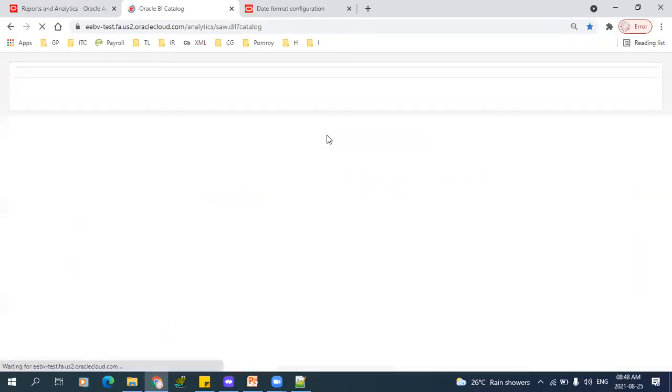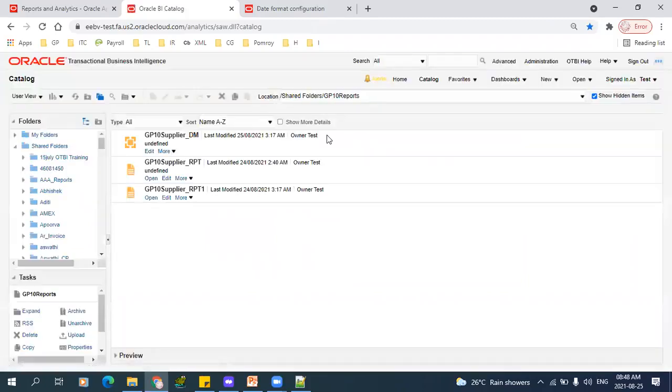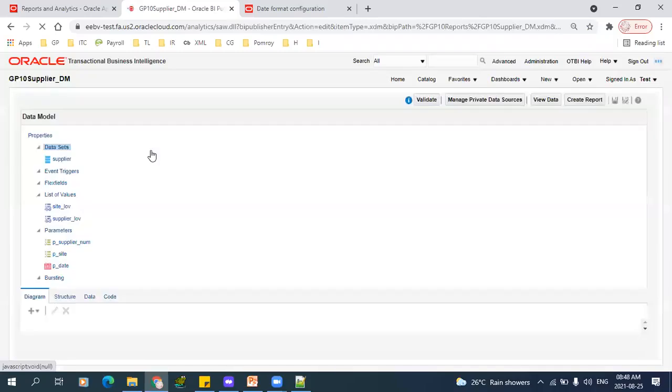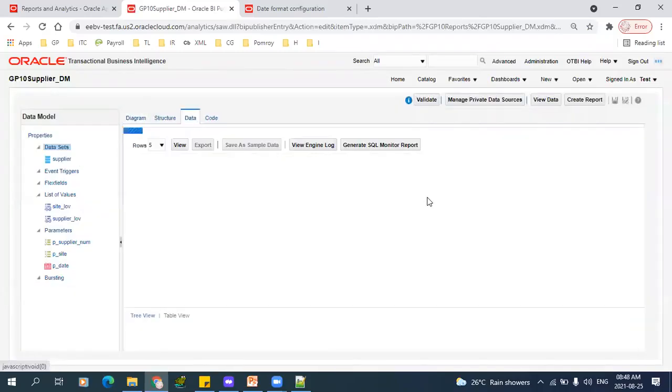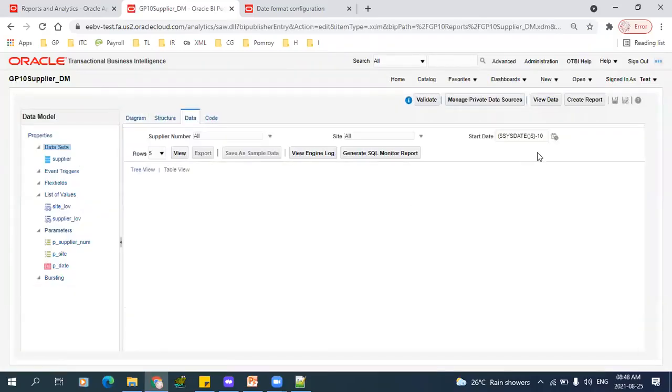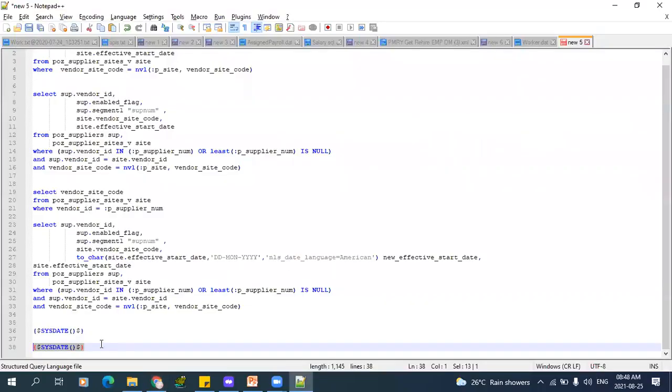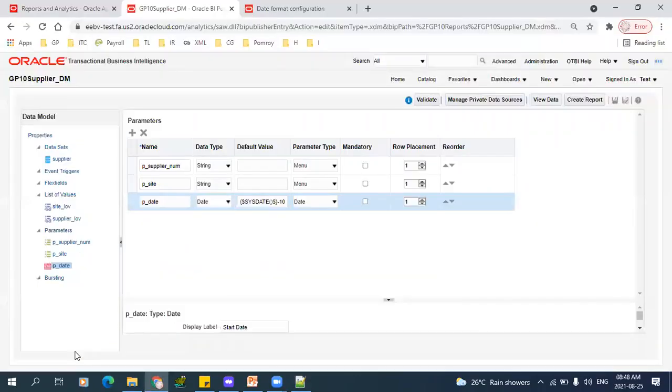Catalog. Edit. State -1. So it won't show anything. In general, this is the syntax you can use.